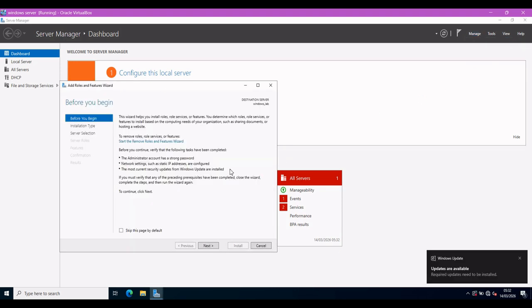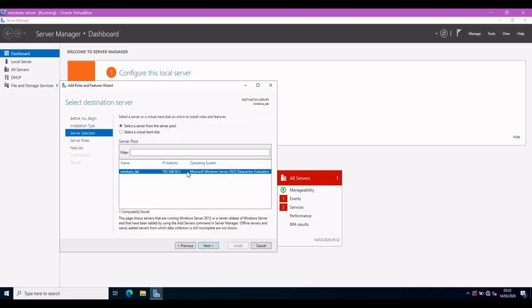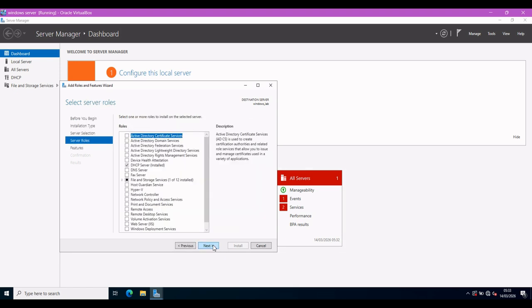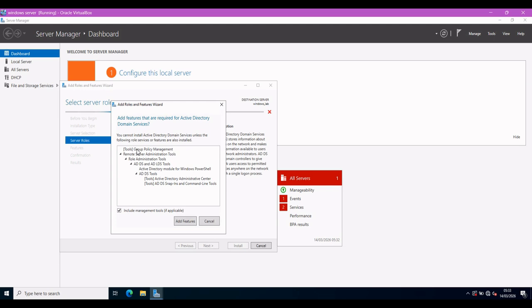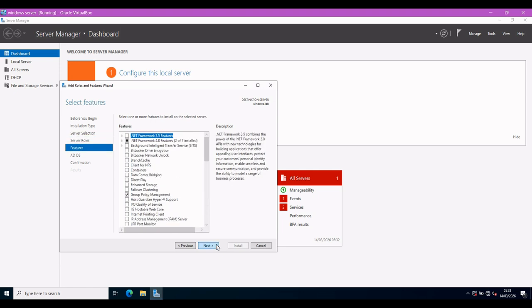Just press next. These are like default steps. Next, we will keep the first option selected. Here you can see our server appears in the list because we have only this server on the network. Next, we are going to select the second option, Active Directory Domain Services. Click on it, add features, and you will see a check mark, which means we have selected to install this service in our Windows server. Once you have selected it, press next.